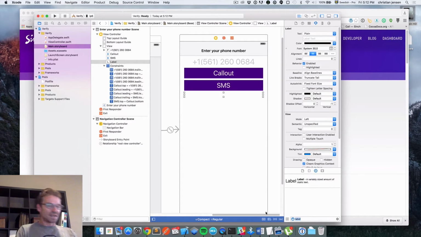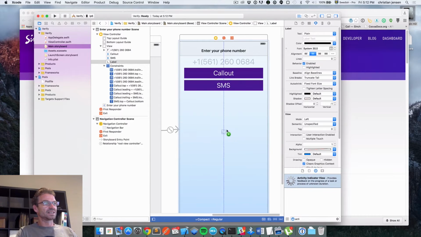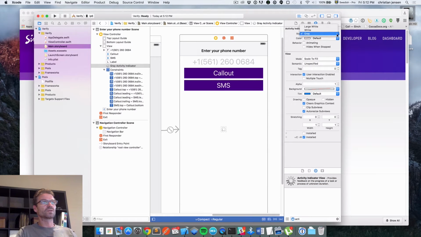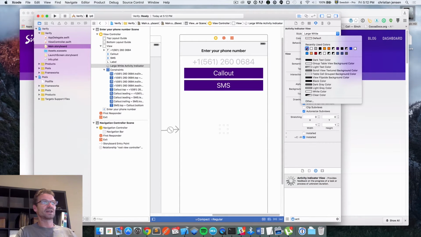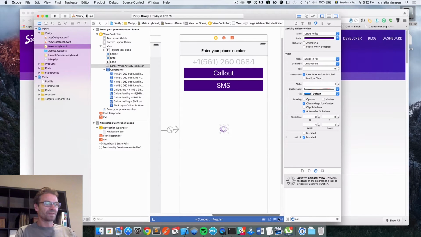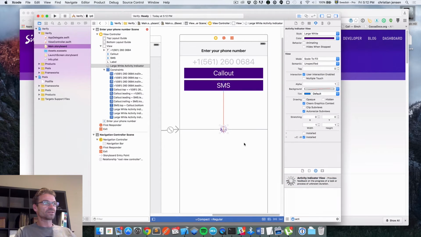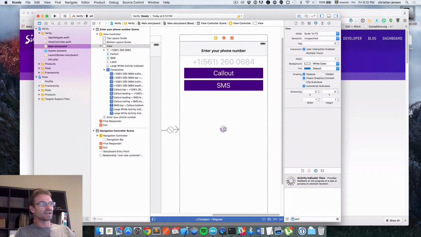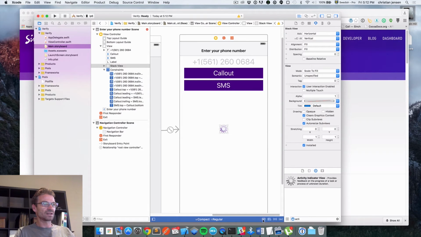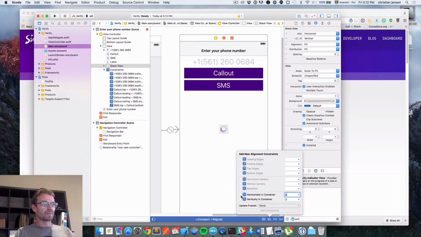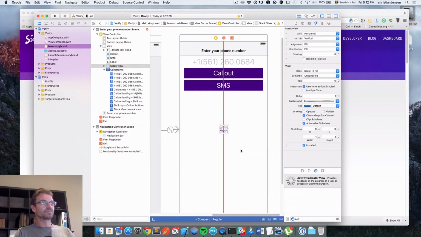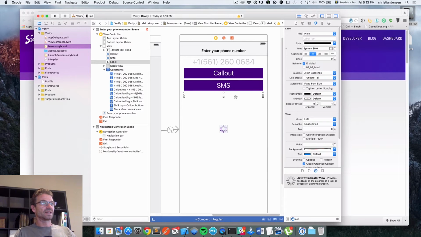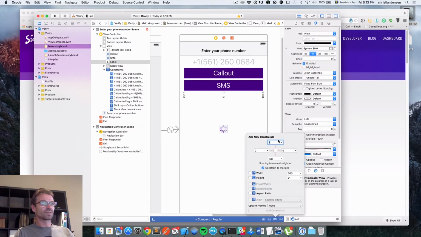The last thing I want to add is an activity indicator, so we can have a nice little spinner when we're authenticating, and of course it needs to be large and it needs to have our wonderful purple. Great. Let's add the constraints, add missing constraints. No, I don't want it like that. I want it to be center of screen. Boom. And then the label, I want that one to stick with the button above. Nice.